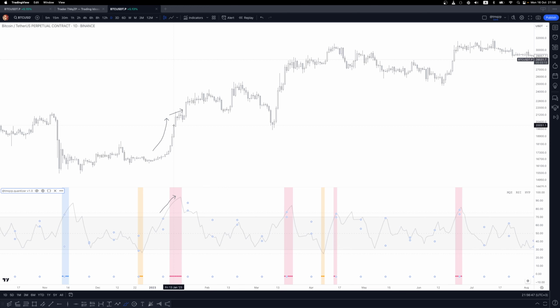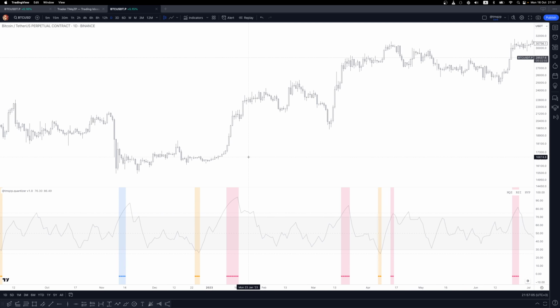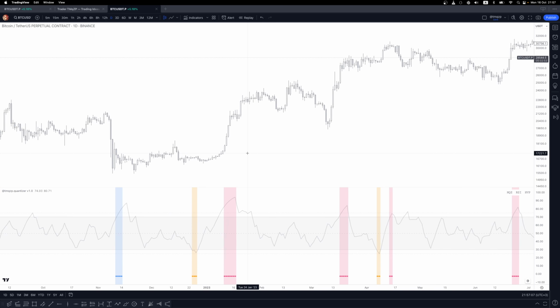Now, obviously, by itself, it's not something that you would instantly trade, right? It's just one signal. I would recommend combining this with your own personal strategy and the things you look for. This is just meant as an extra confluence signal if it's something that you think would help you with your trading.